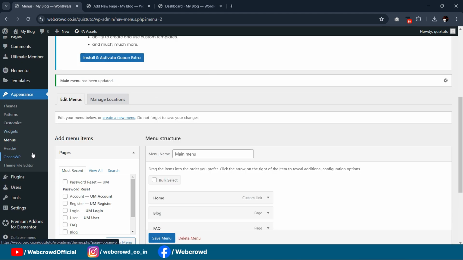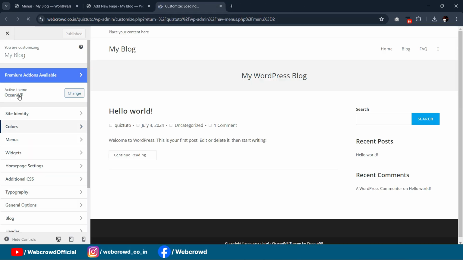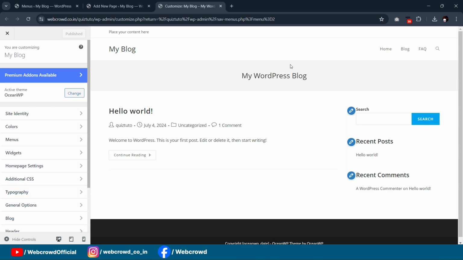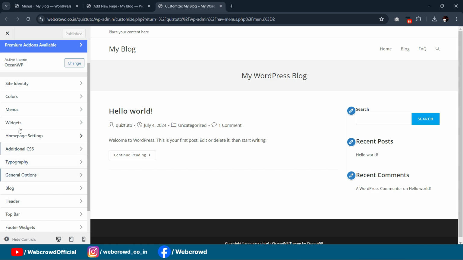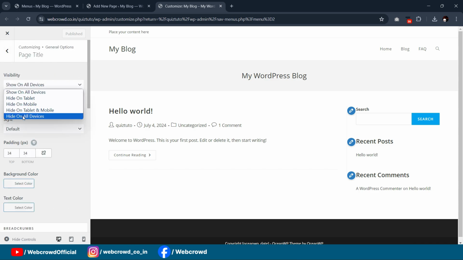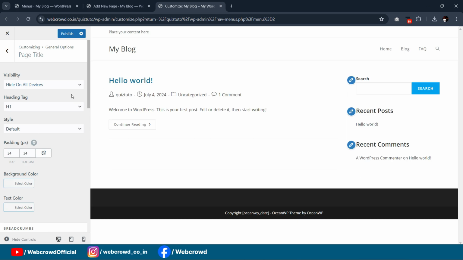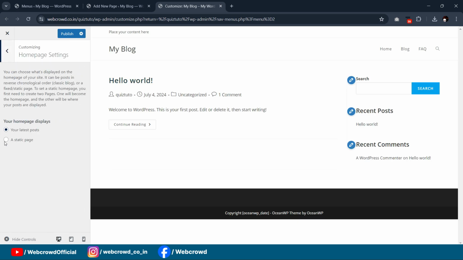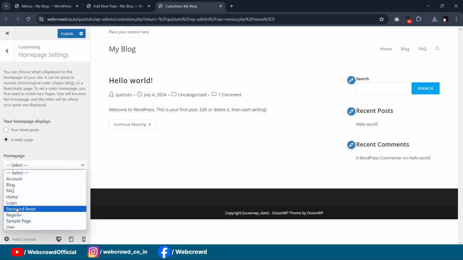Okay, now we have to change the home page. So go to appearance, customize, and we'll also change the color of the website. From here, first we'll just disable this title. So go to general options, from there page title, select hide on all devices. And let's change the home page. Under these home page settings, select static, just select the home page, home.